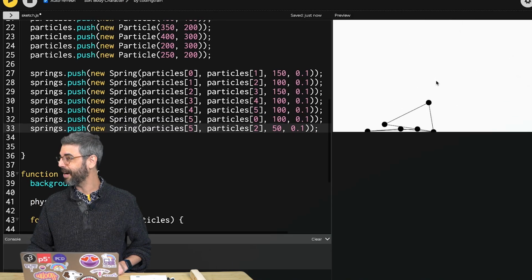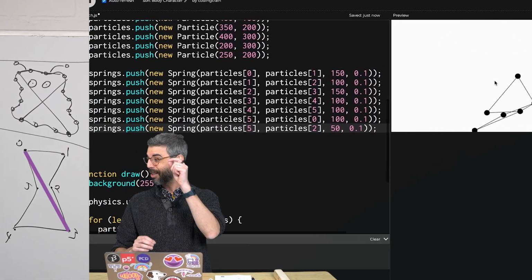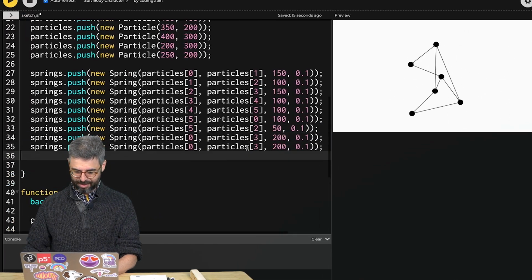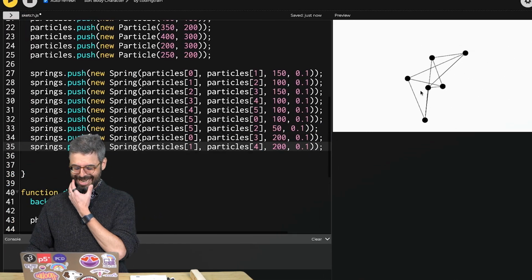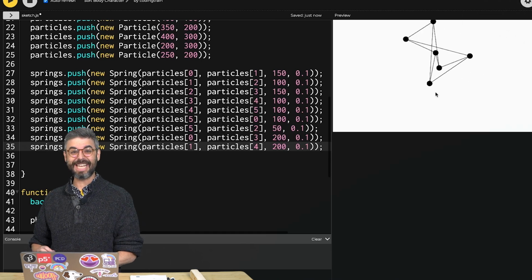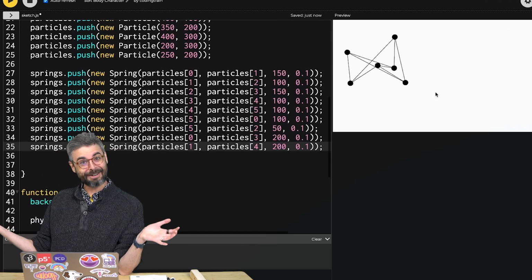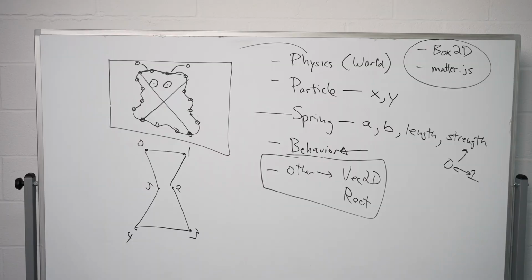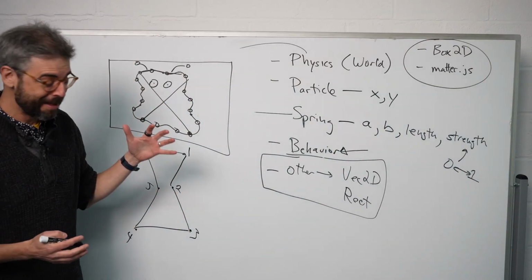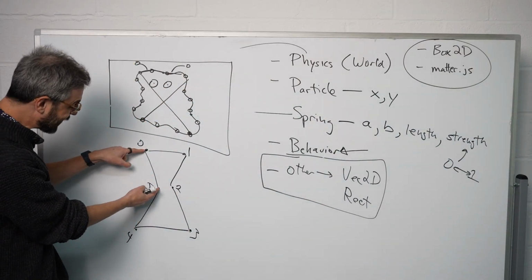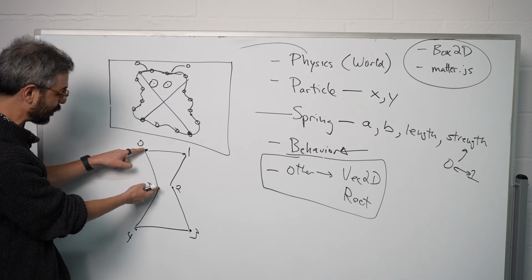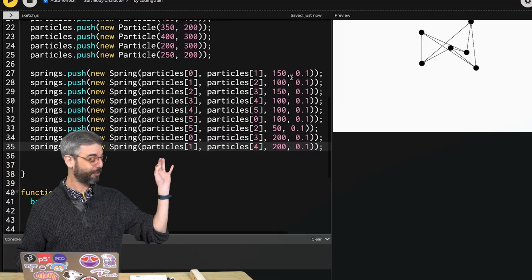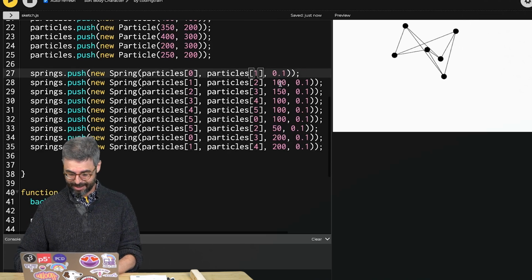Maybe that's a little bit better. What if I connect 0 and 3 and 1 and 4? A little bit better. Here's the thing though, I'm making up these lengths of the spring. Maybe what I should actually do is have the rest length of the spring be the actual distance of the particles as they are initially placed. In that case, I can actually get rid of this fourth argument completely.